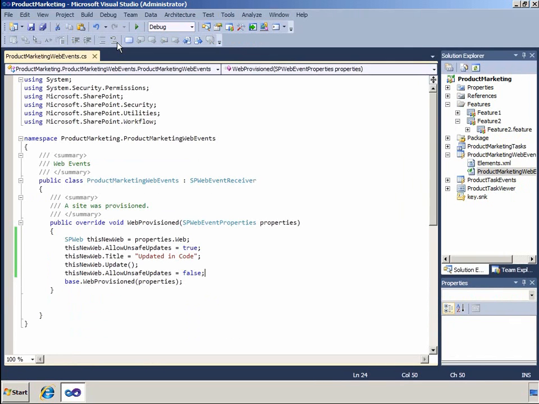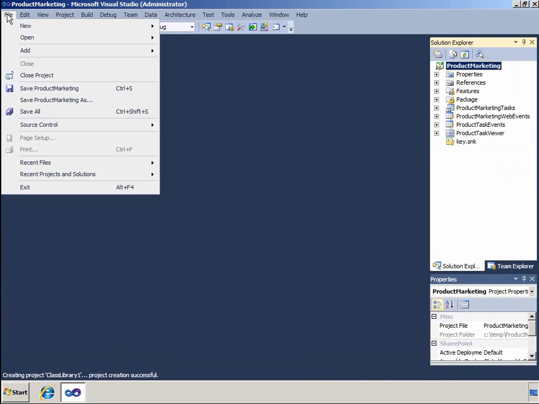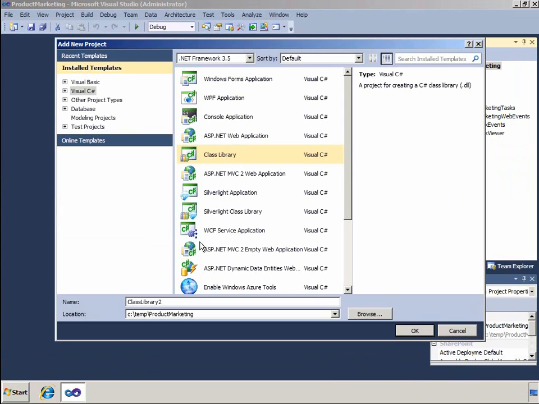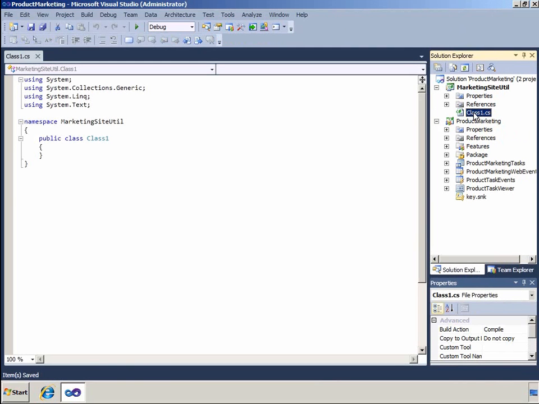web part. So now we can go ahead and add a new project, and in this case we will add a class library. So this is actually a non-SharePoint asset to start with, and we will just call it Marketing Site Util, because it's going to contain a little helper function. And it just has a class, so we can rename the class to something more appropriate for our purposes. So I'll call it util.